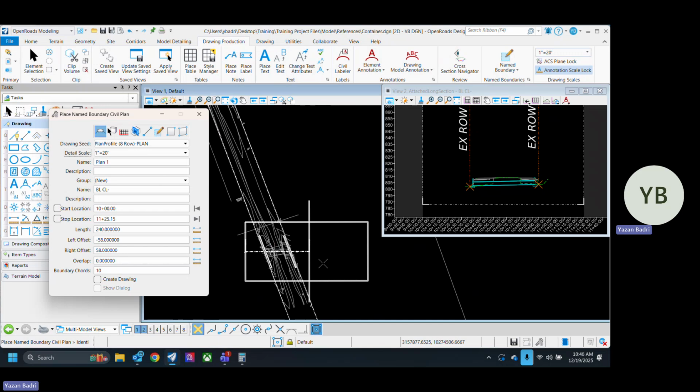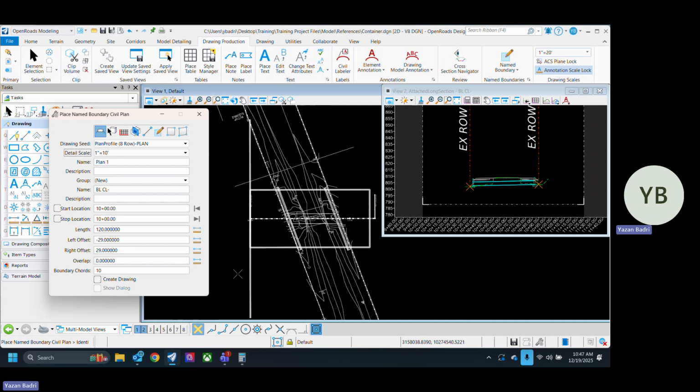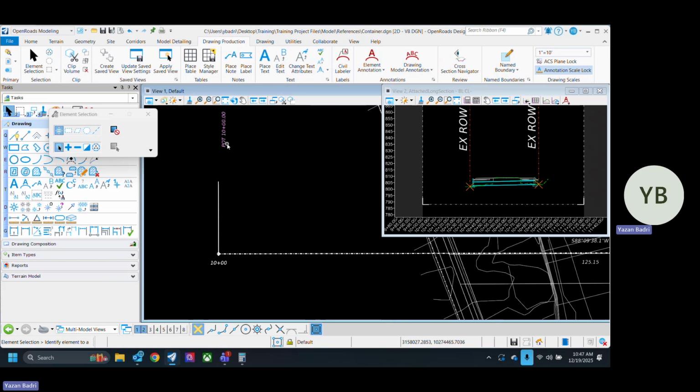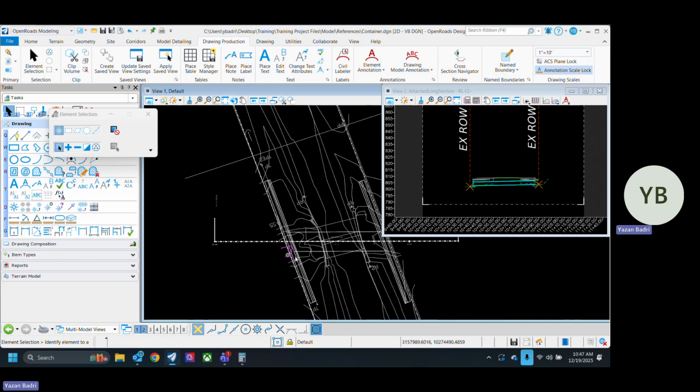So you see 1 to 20, that's one sheet. It's too big, so let's try something else. Let's do 1 to 10. Okay, 1 to 10 looks a lot better. But before I do that, I would like to change this to 1 to 10 as well. That way it updates the text.